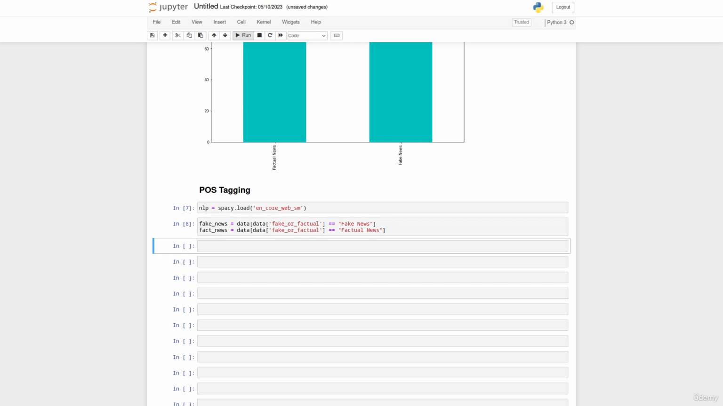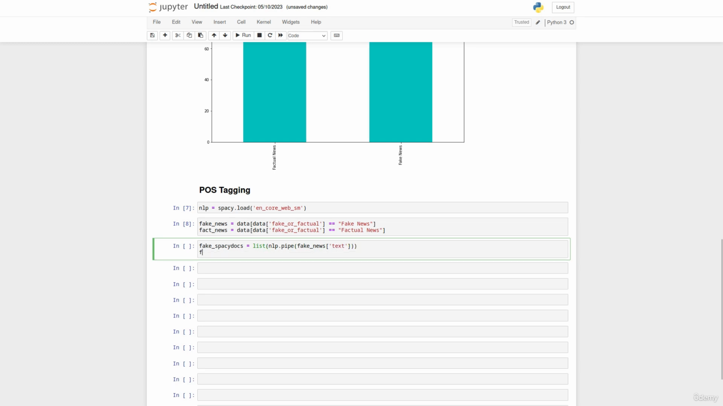From this, we can then create our two separate spaCy documents. So first, we'll take our fake dataset and create fake spaCy docs. Because we're working over a data frame, we'll want to use nlp.pipe over our fake news text column, and then make this a list. We'll then do the same for the factual news, so fact spaCy docs equals list nlp.pipe over our fact news text dataset.